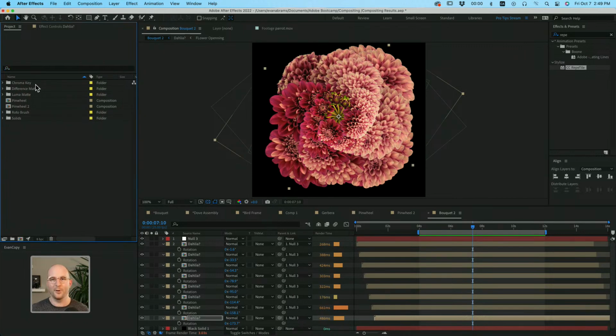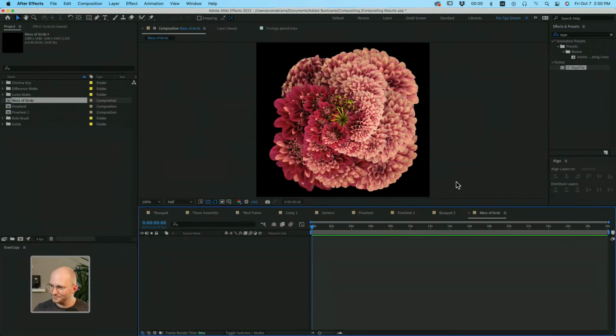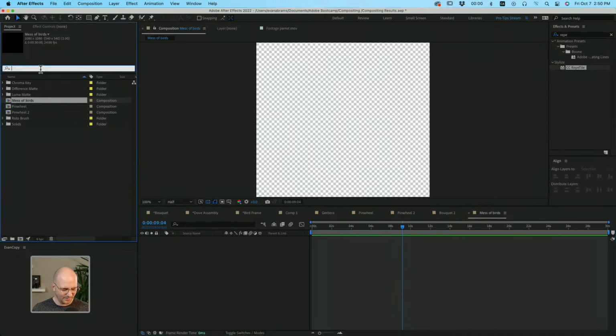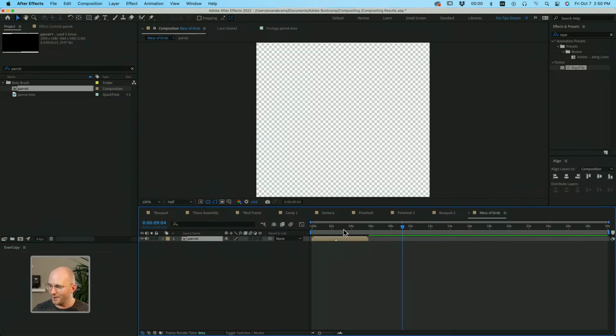We need to put a bunch of birds around. So we are going to make a mess of birds, a nice square composition here. And let's see, what do I want to use? Let's use the parrot, this wonderful parrot. We're going to bring the parrot out.